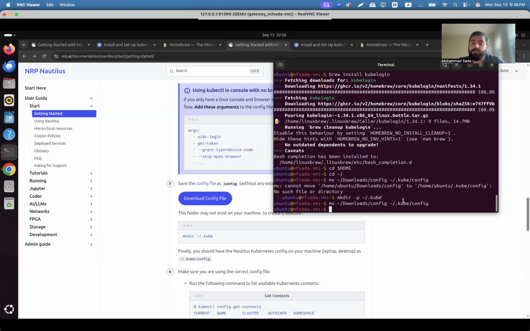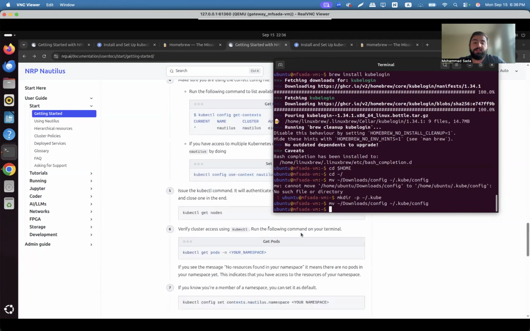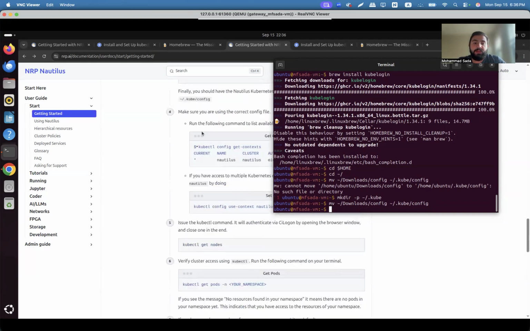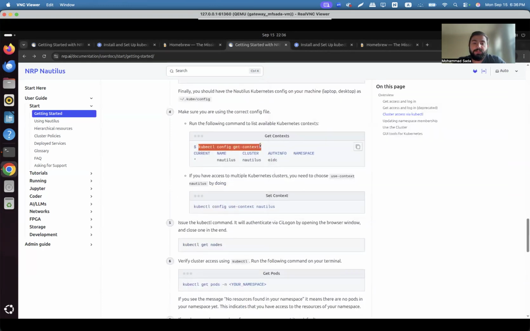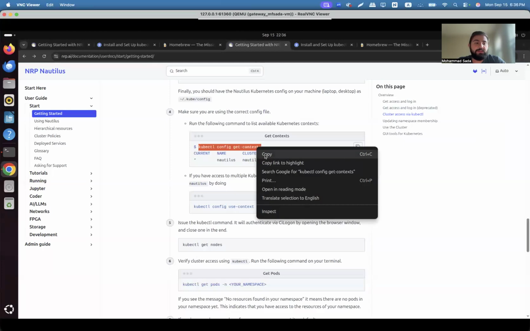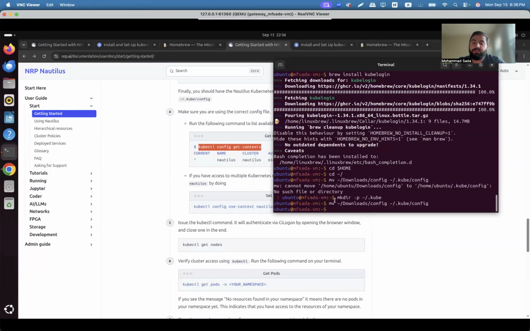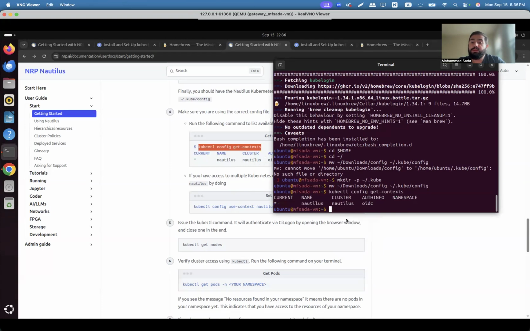So I created it. This is the command to make a directory. -p tells it to make the new directory if it's not already there, if it's already there, you're all set. Then we move the file inside it, and now we can run the rest of the commands. Now, kubectl config get-contexts. This should list the context in my kubeconfig file. So it should show me the Nautilus cluster, which it does.